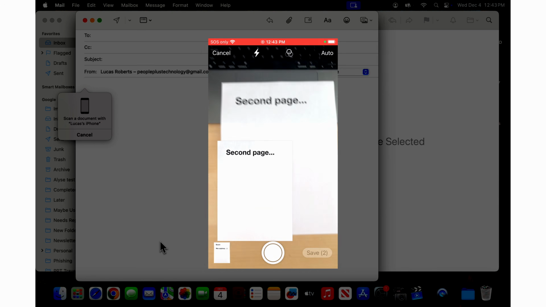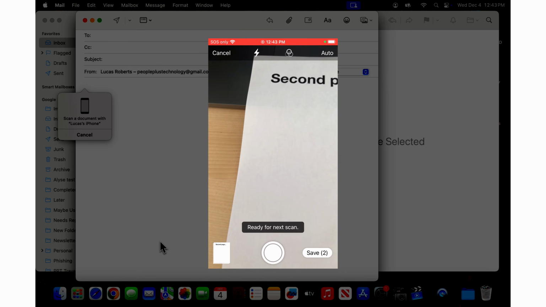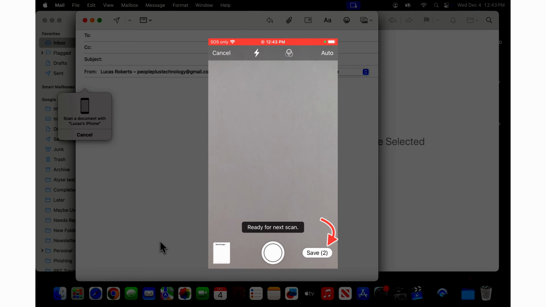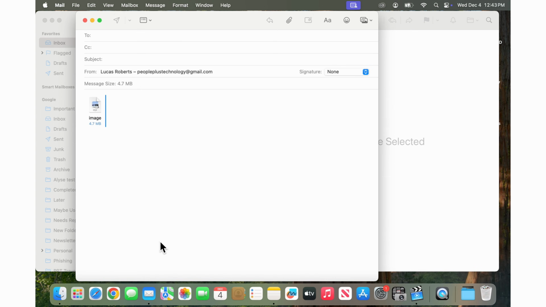Keep your hand as steady as possible, and then you just hit save down in the bottom right, and it saves it magically into the email. And it just took those 2 photos and put them into a PDF in your email. So this is ready to go. You can send it to whoever you need to send it to.